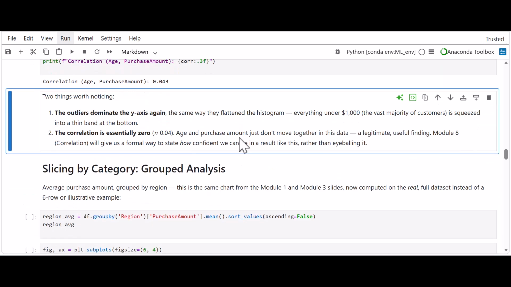The second thing you must note is the relation is essentially 0, approximately 0.04. Age and purchase amount just don't move together in this data, which means there's no correlation between age and purchase amount. A legitimate, useful finding. When we get to correlation in module 8, that will give us more ways to state how confident we can be in a result like this, rather than eyeballing it.